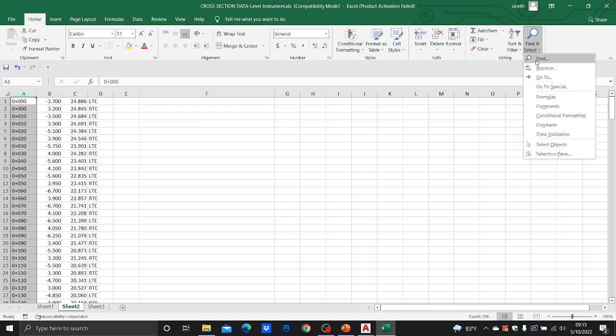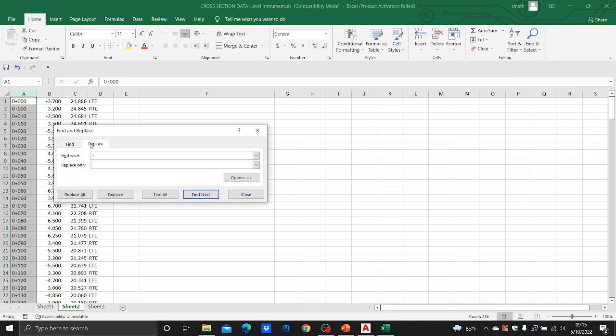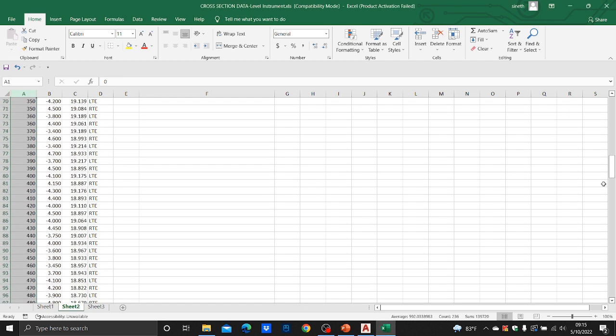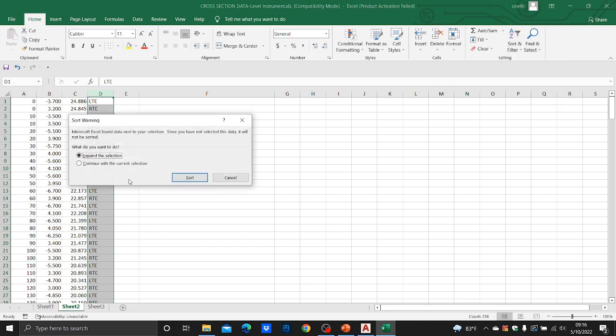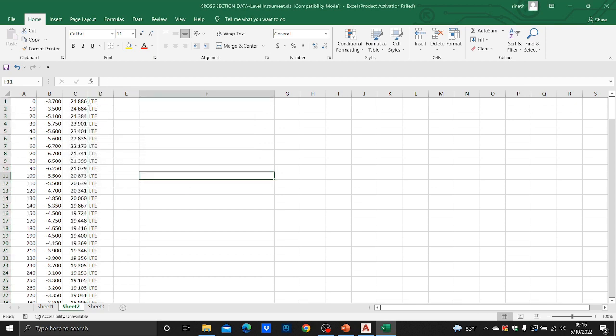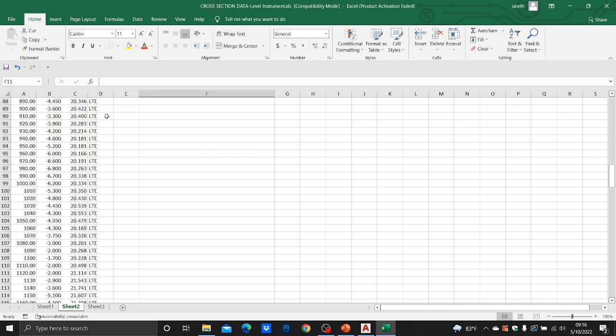So you can use find and select. Find what plus marks and replace all. Okay, so it's only numerals. Okay, so here you can type this one. No, before that we'll separate this, right? You select this, go to sort and filter, sort A to Z, expand the selection, sort. Now these are your left side tie-ins, and thereafter you are getting right side tie-ins.